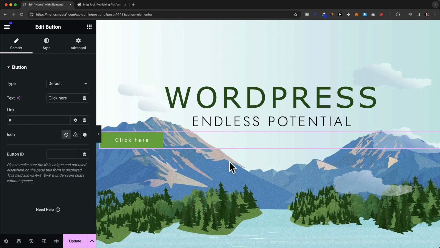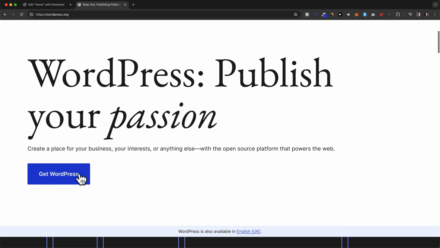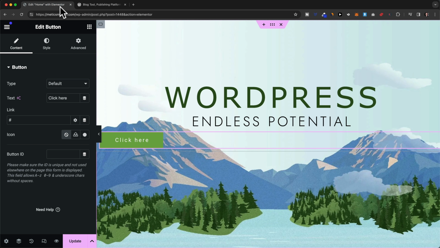Now what we're going to try to do is style this button to look exactly like this button right here, which is on the official WordPress.org website. So let's go back to our page builder and click on our button. This will open up the options for this button again here on the left side. We can see the same tabs as with the other elements. We have the content tab, the style tab, and the advanced tab. So let's start again with the content tab.